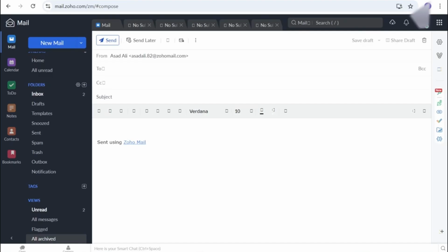In today's quick and easy guide, I'll show you how to enable SMTP in Zoho Mail, updated for 2025. Whether you're setting up email with a third-party app or troubleshooting outgoing mail issues, this step-by-step tutorial has got you covered. Let's jump right into it.